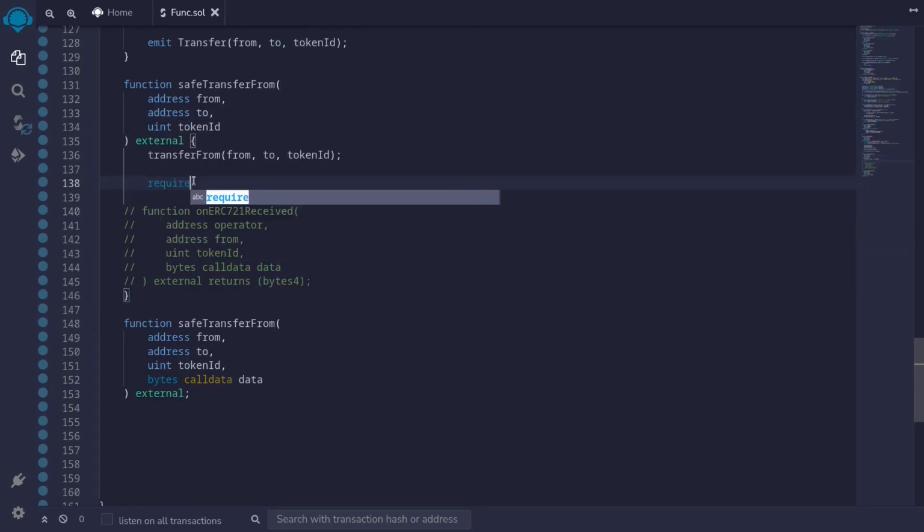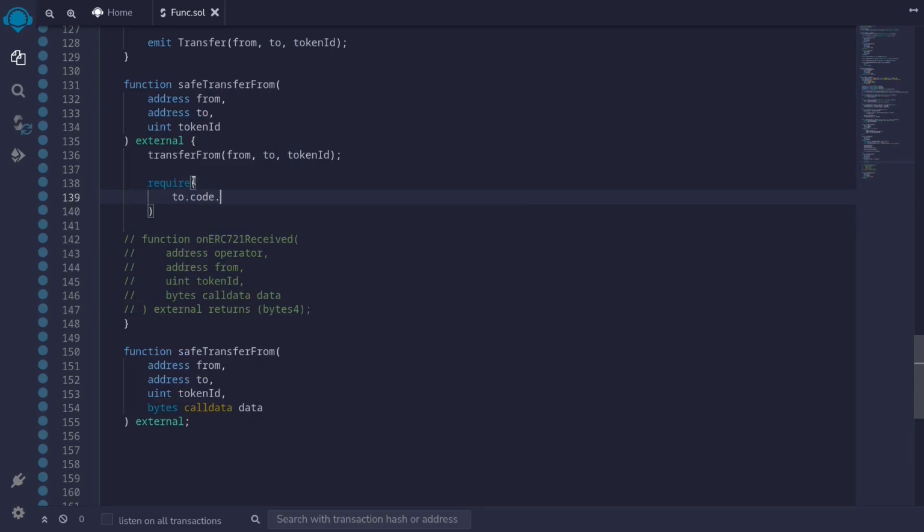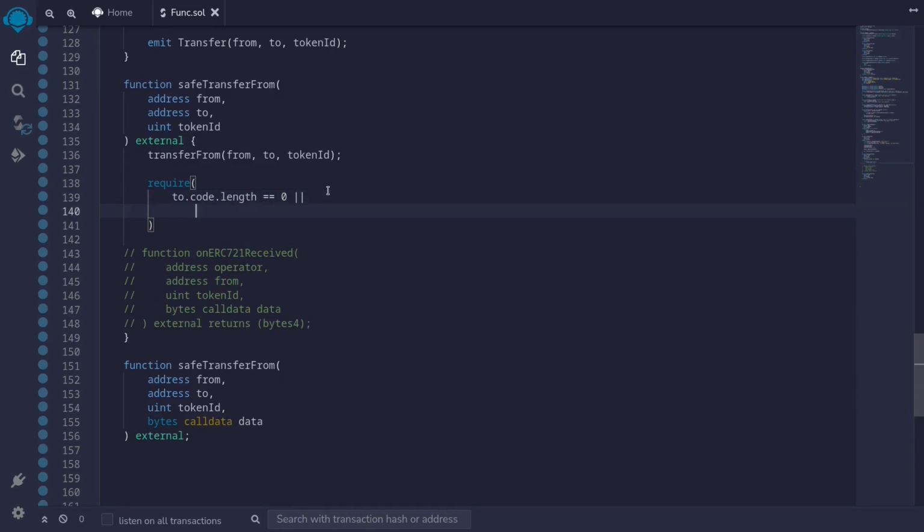So I'll type require to.code.length is equal to 0. This means that the length of the code stored at the address to is 0. So this will mean that the to address is either not a contract or it is a contract that was just deployed in this transaction. If to.code.length is equal to 0, then we won't need to call this function. Otherwise, if the length is greater than 0, then we'll need to call this function.